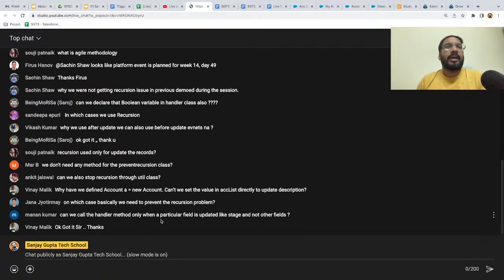Yes, Manan, we can apply that logic, but we apply it in the trigger handler, not in the trigger. Because in the trigger, we don't implement a loop. The loop we implement in the trigger handler. So inside the loop, we generally implement that.